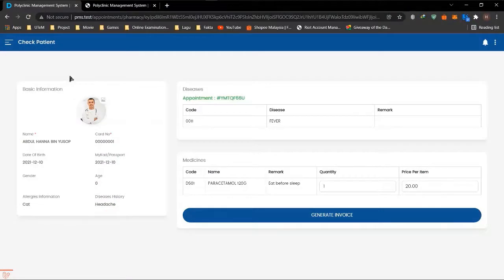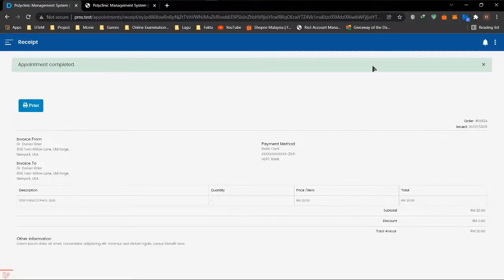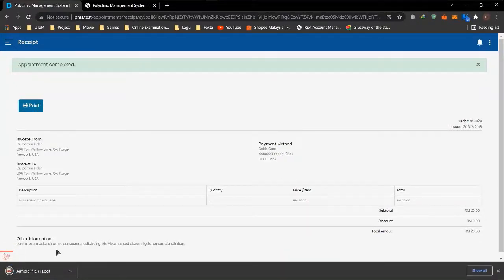So the system will bring you to the generate invoice section. Here it will display basic information about the patient, the disease that has been recorded by the doctor, and the medicine that has been sent by the doctor. To generate a receipt, click generate invoice. So the system will generate the receipt. The receipt has the invoice from the doctor, invoice to, and payment method, and the description of the purchased medicine and the total also. So click print to print the receipt.